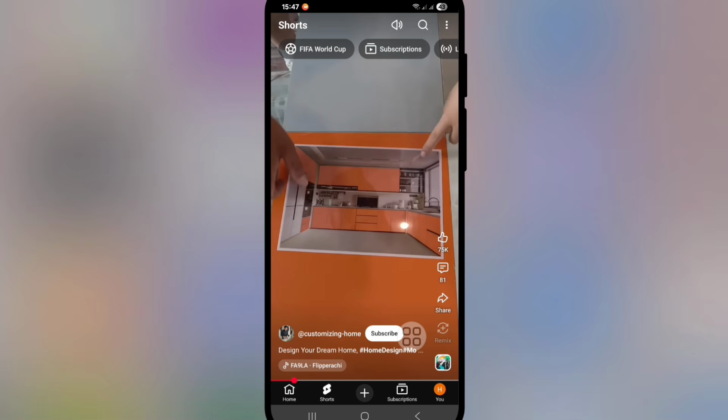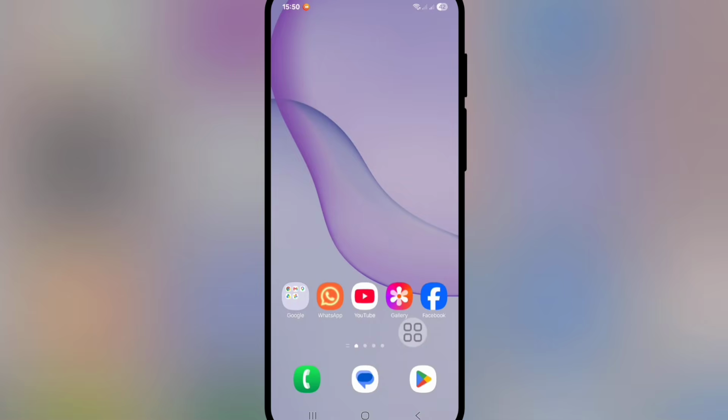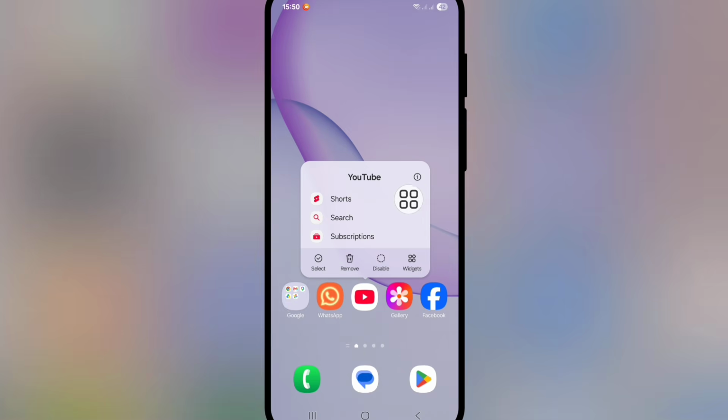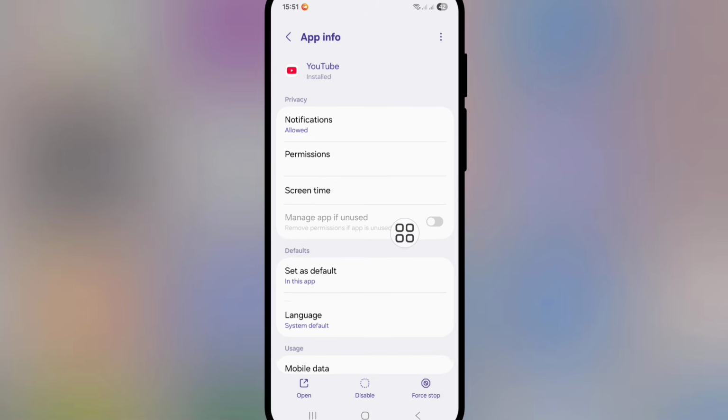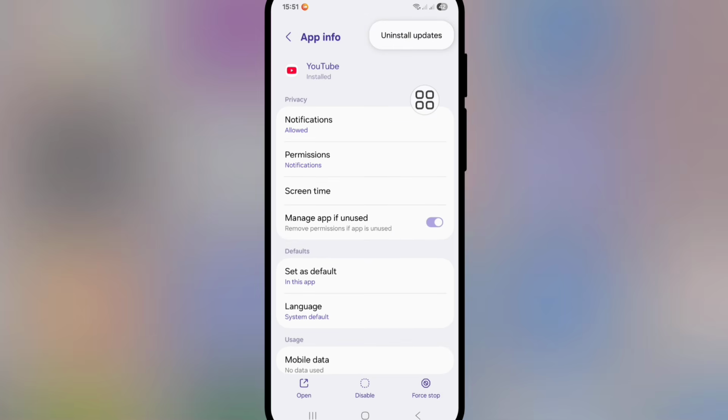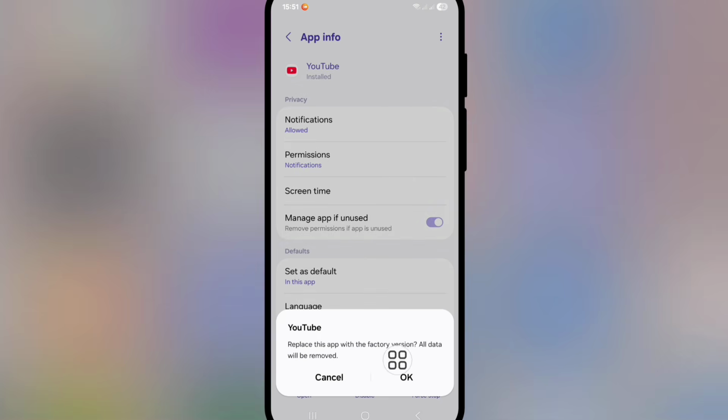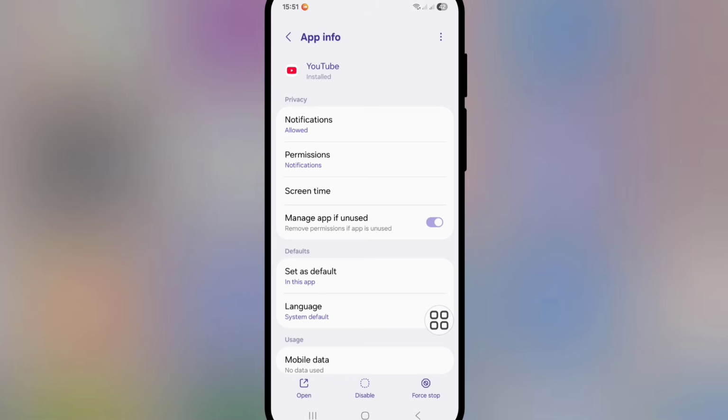If you want to get back dislike option, then go back to home screen and then long press on YouTube app. Open YouTube app info, click on I button or app info. Now click on three dot icon from the top of right and then click on uninstall updates. Click on OK.